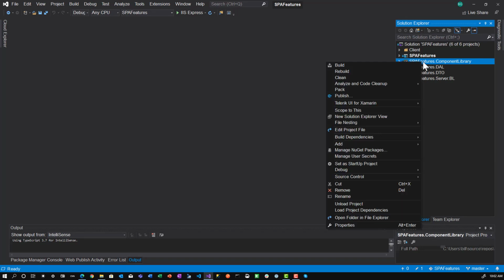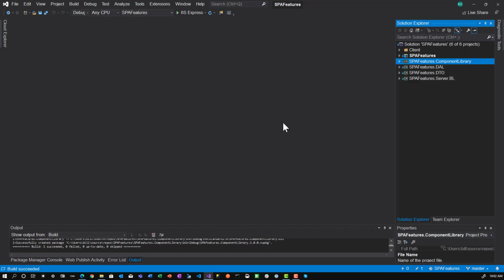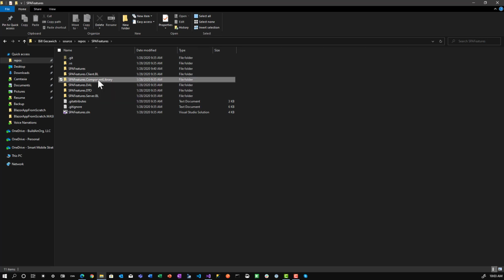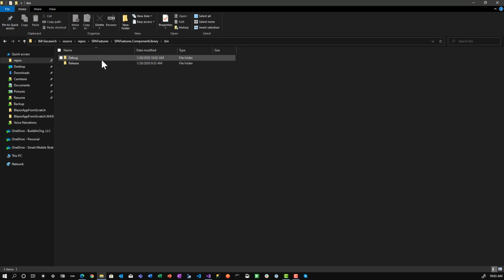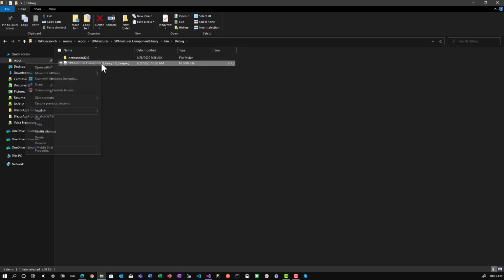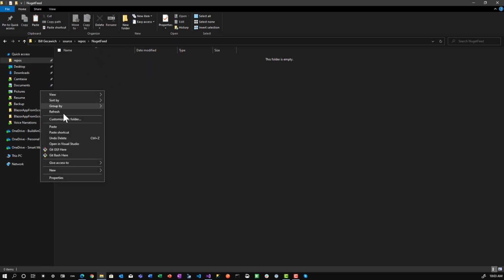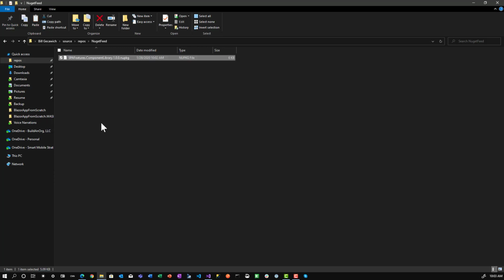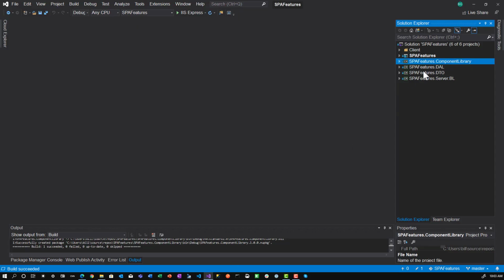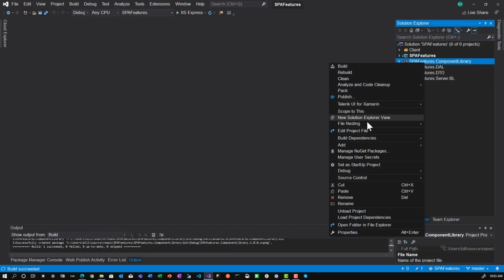If I right click here and I pack, like we've seen before, that creates a NuGet package. And I do have a local feed, so let me copy that to the local feed. As we talked about before, it's in the SPA features component library, bin, and then debug because I'm coding it. Here it is. Copy. And then here's my local NuGet feed. I'll paste that in. All right, so that's all copy and pasted. Let's go back to Visual Studio and remove the component library project.